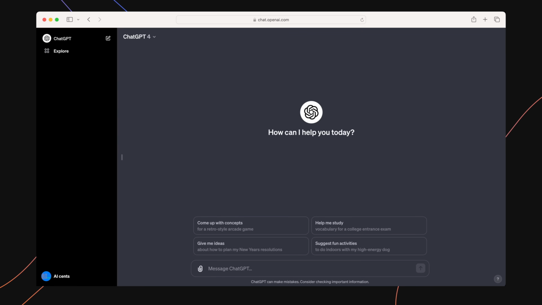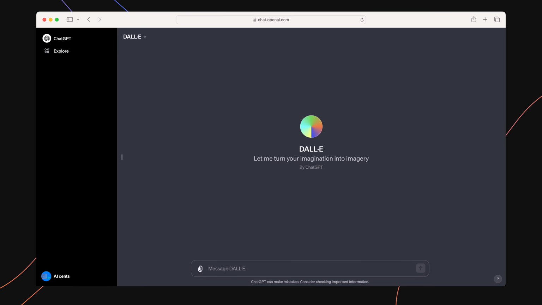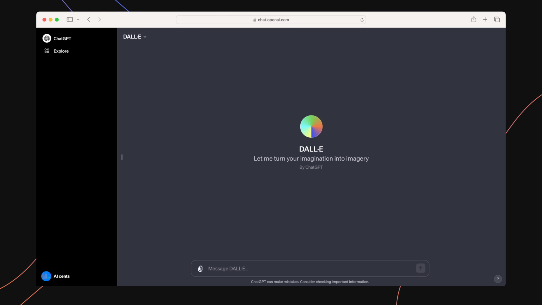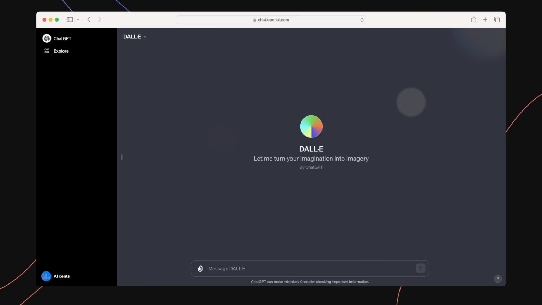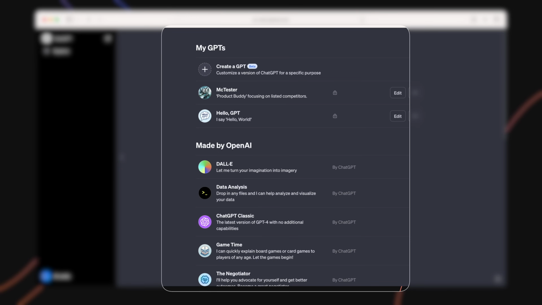Or you can head over to the Explore page and launch the DALL-E GPT from there. There's currently no real difference between using the ChatGPT window or the DALL-E GPT in terms of capability and features. The only quirk I've noticed between the two options is that when ChatGPT is being buggy, the DALL-E GPT is not, and vice versa.